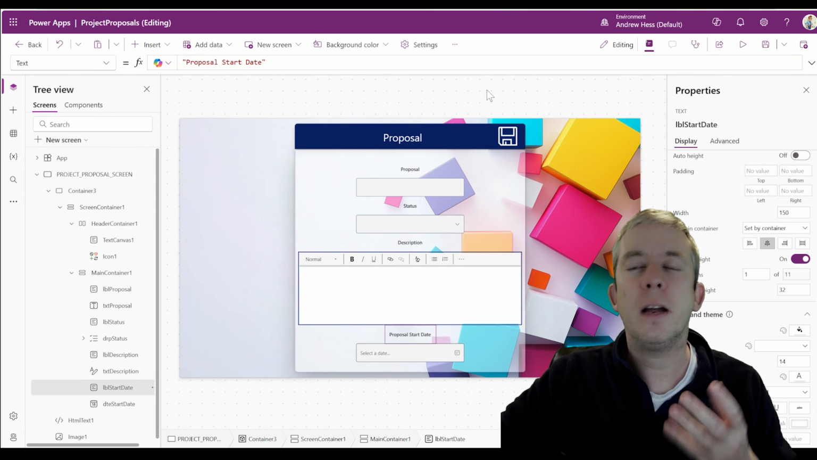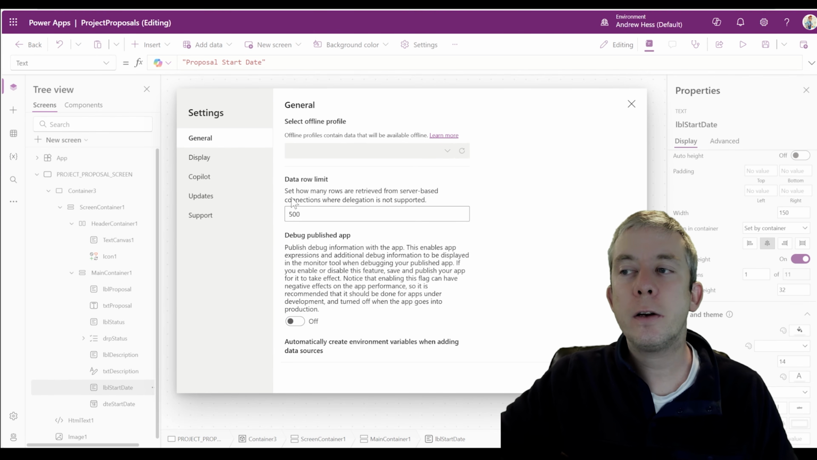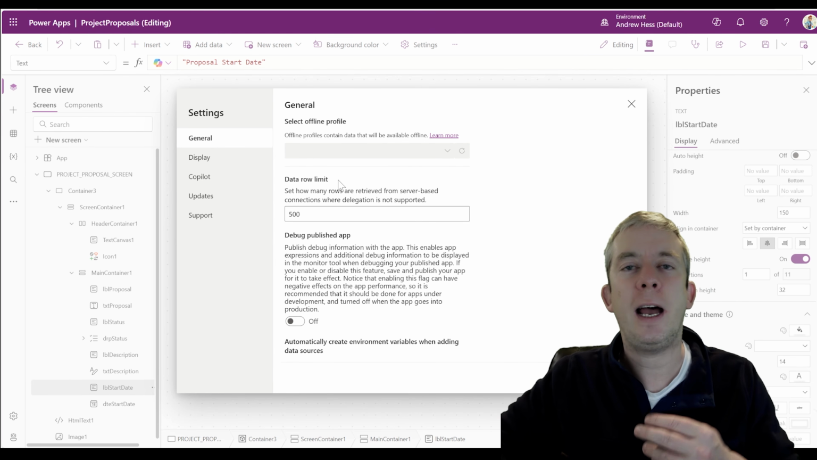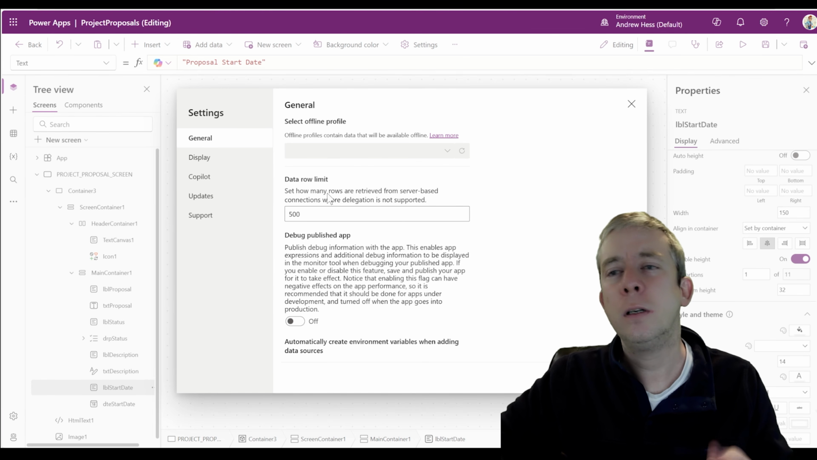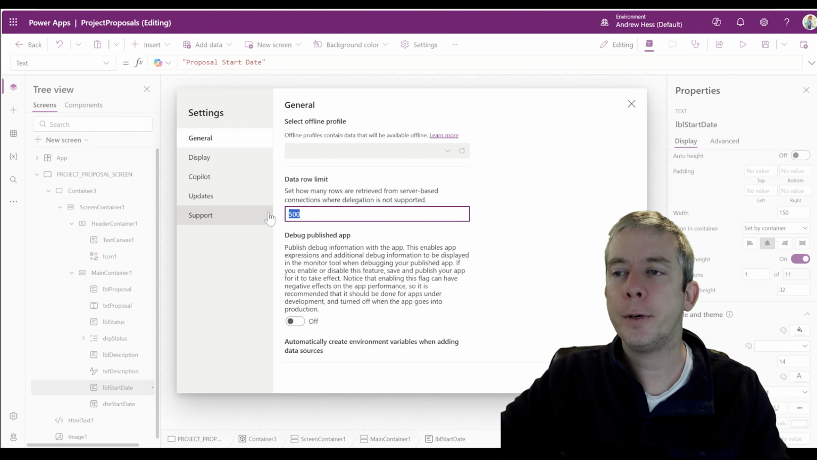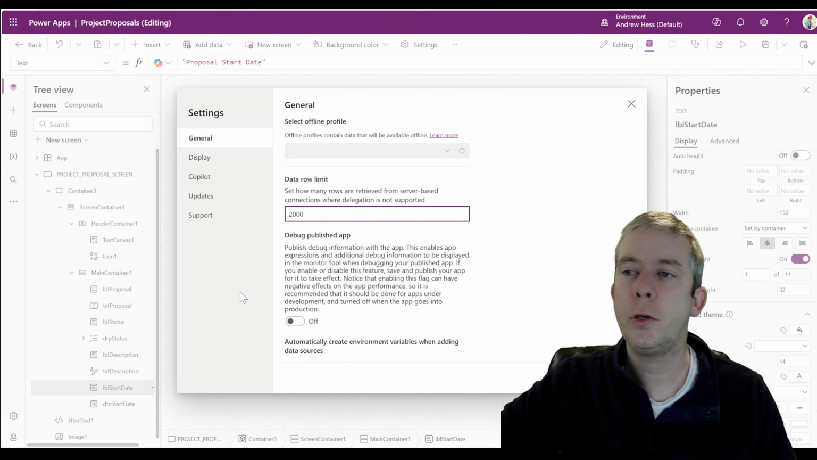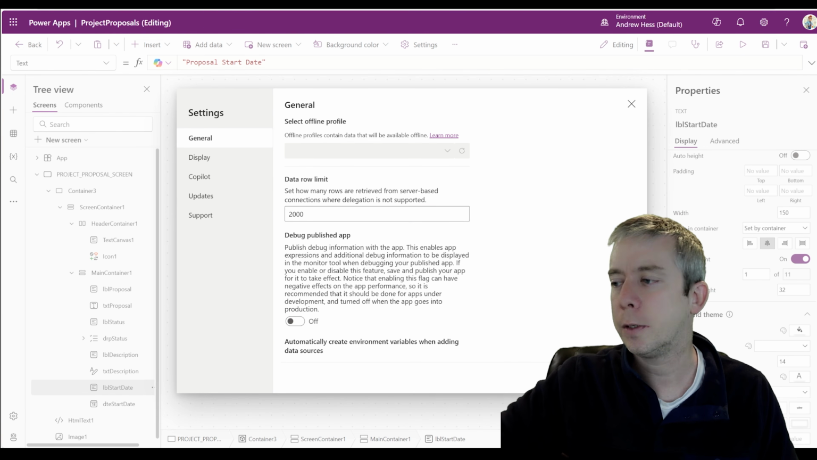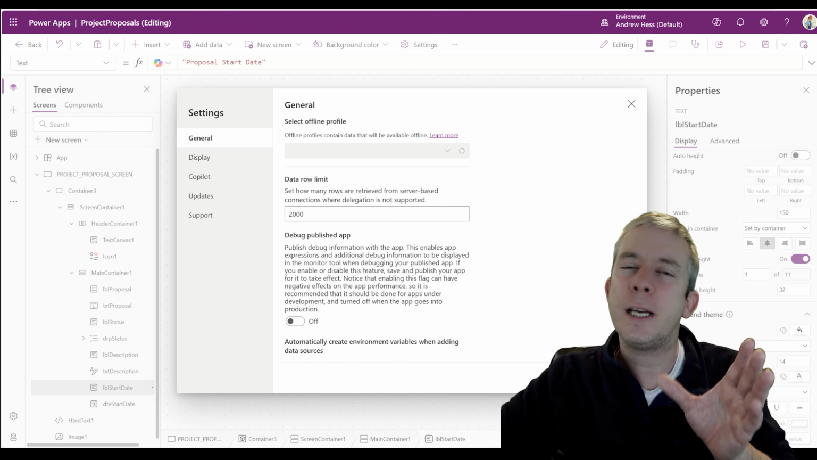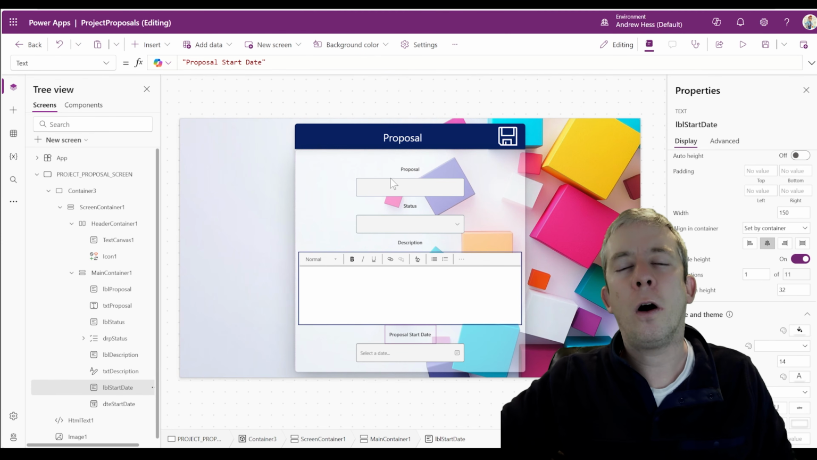Right here in Power Apps, if you go to settings and scroll down, you'll see there is a data row limit. If you have non-delegable formulas in your app, usually shown with a yellow squiggly, then you can go up to 2,000 rows and pull 2,000 rows. That's where issues happen with SharePoint. You can look up delegation more if you want. There are ways around this.